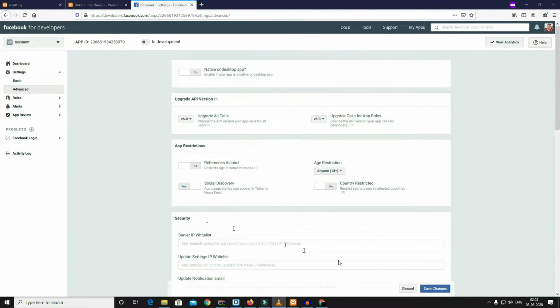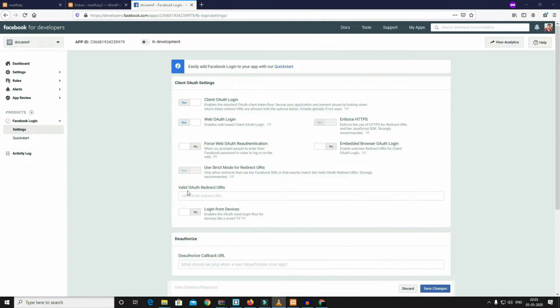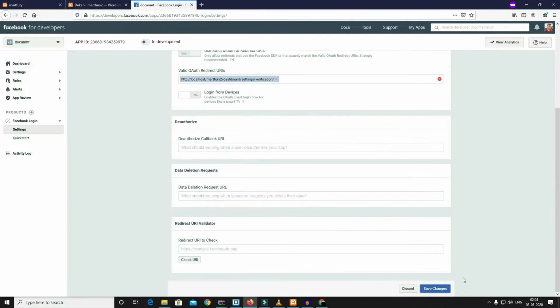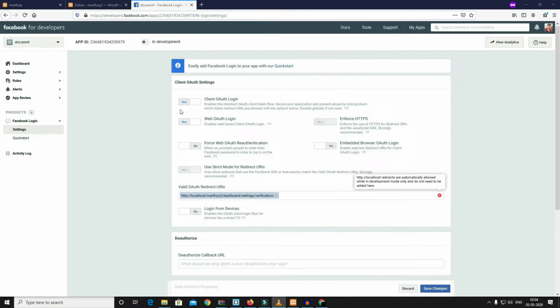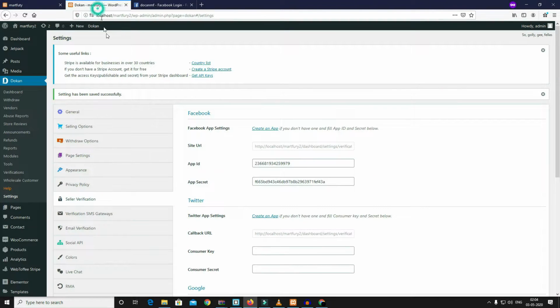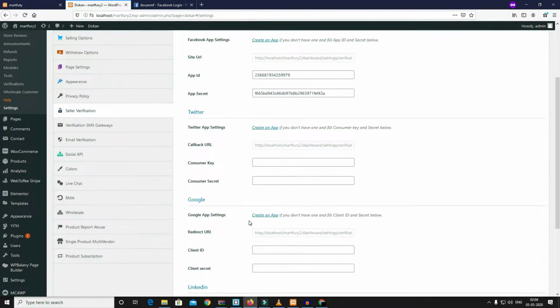So after that, click on this Facebook login settings, click on the settings. After that, here you can also see this valid OAuth redirect URL. Paste the same thing and click on save changes. So I have already completed the Facebook settings. Similarly, you can set up Twitter, Google and LinkedIn.